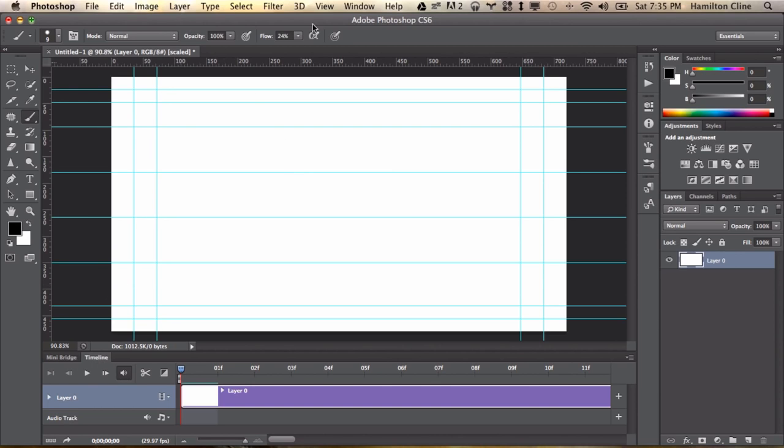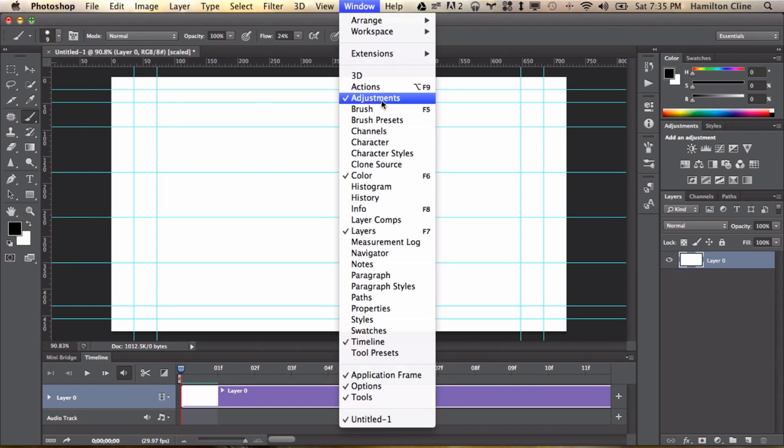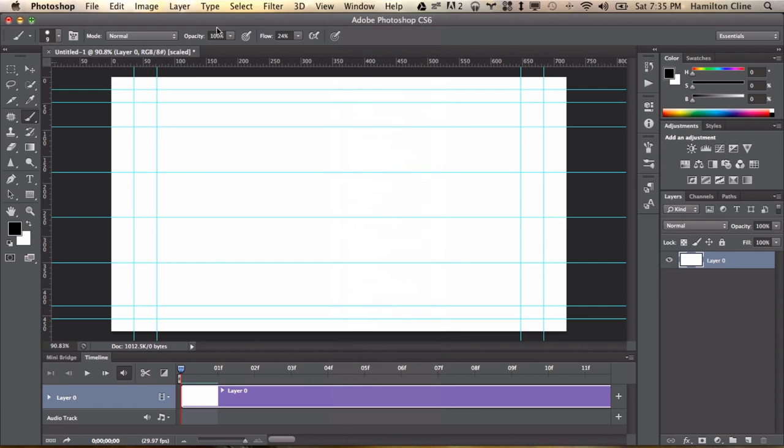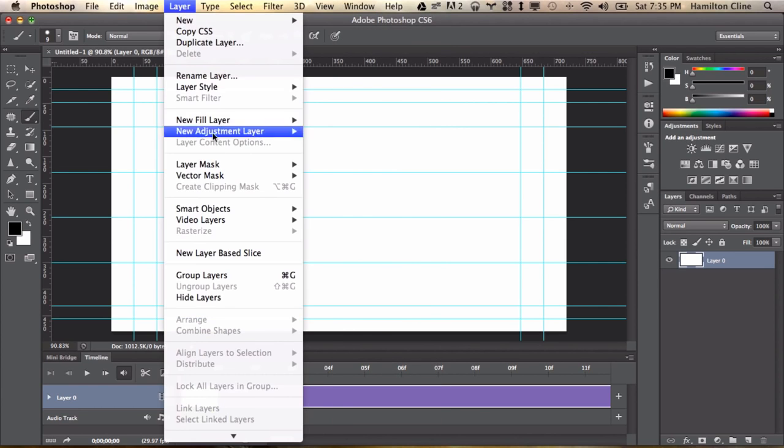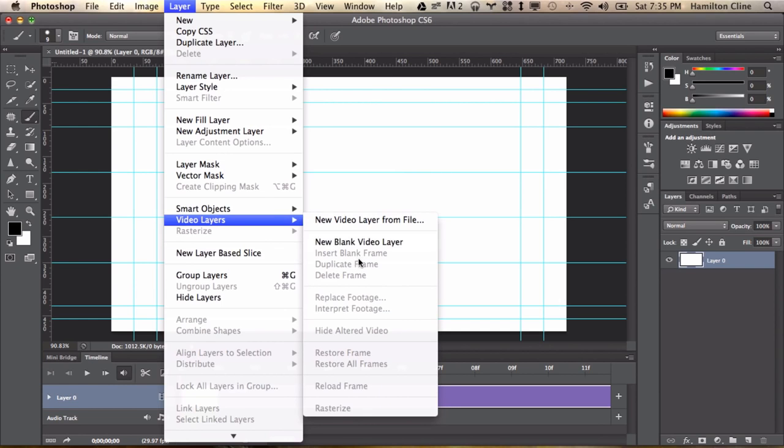Here's the deal. What you need to do is make a new file, and open up the timeline. If you don't have the timeline, you can find it from Window, Timeline. Once you've got the timeline open, here's where things get interesting, because this took me a while to figure out. You have to make a new layer, but not just any layer. You're going to make a new blank video layer. And this new blank video layer is going to be just one layer.